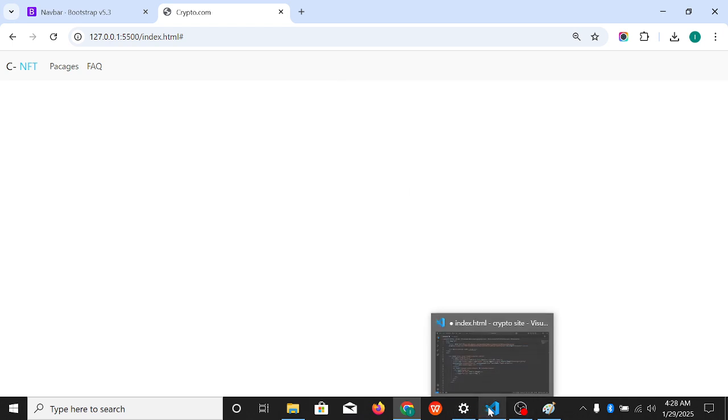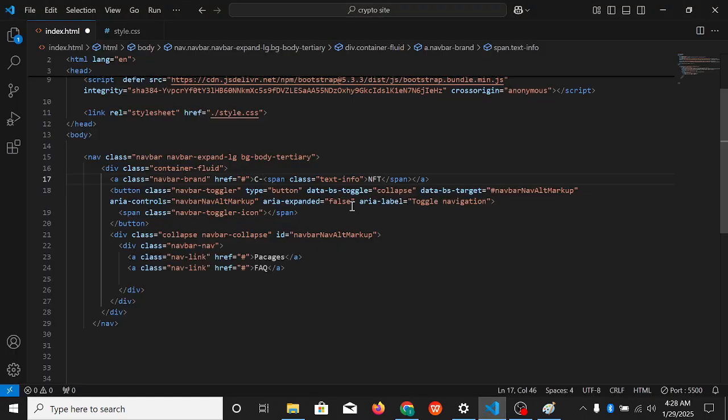What we want to do now is that our navbar is white. We don't want it to be white. Personally, I want it to be black. So I'm going to go back to my code. You can see this section here, the first line. You can see bg-body-tertiary. Remove it. Alright, so you can see bg-dark.